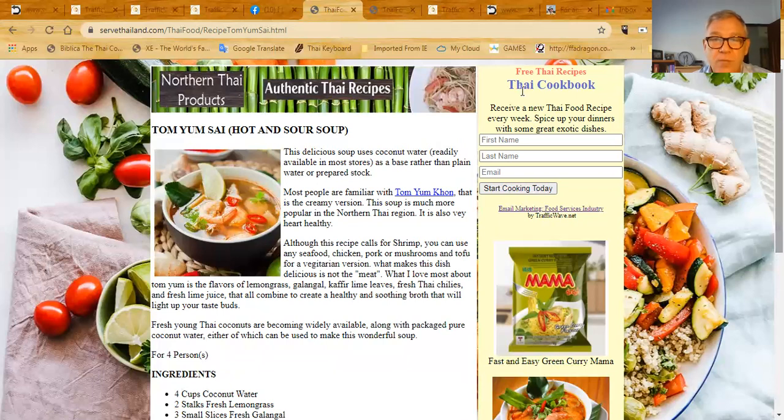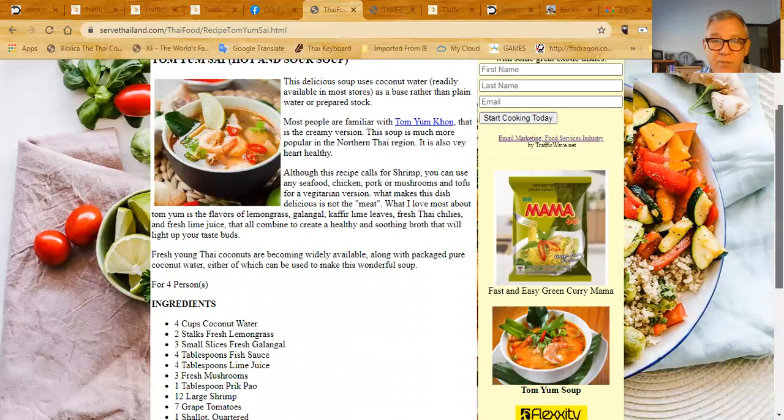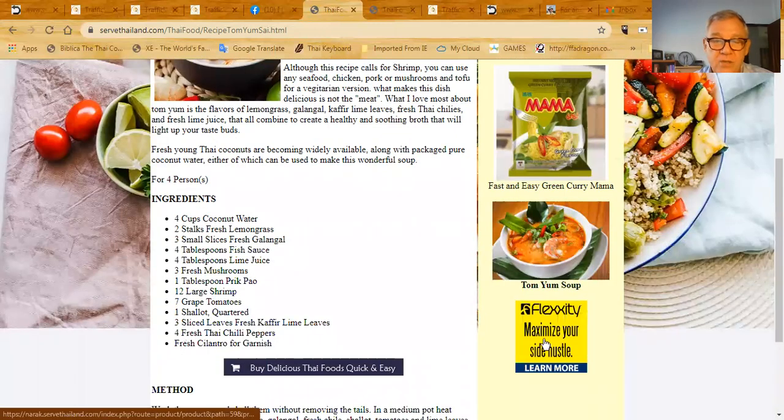They can also join my Thai cookbook so that they receive a recipe automatically every week. Here's a couple of Thai products that I offer in the margin over here. This is an opportunity to do your side hustle, just like I am selling Thai food.